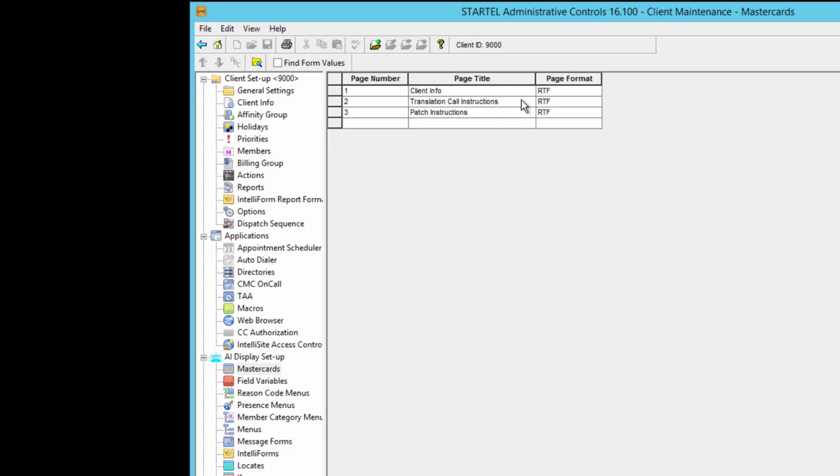Otherwise, on all of my accounts, I have translation call instructions. We use a translation service. So if someone calls and they're speaking Spanish, we can contact them with a translator that helps the agent complete the message ticket and translates between the agent and the caller. And there are instructions to which number to call and the process to use to get that translator on the line.